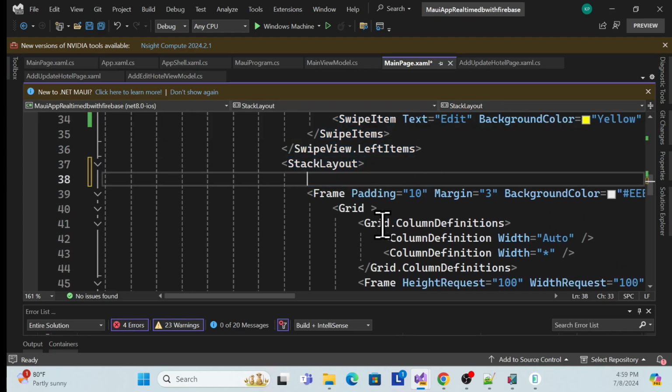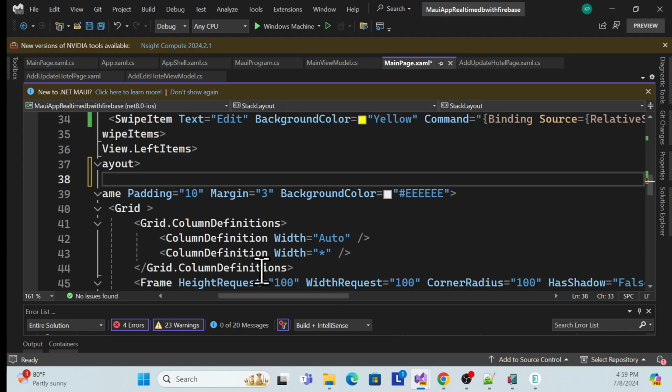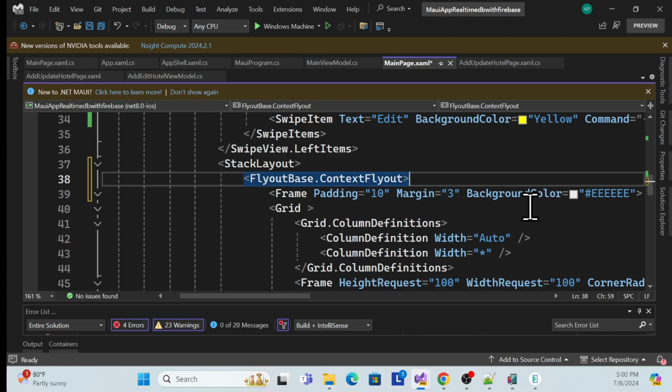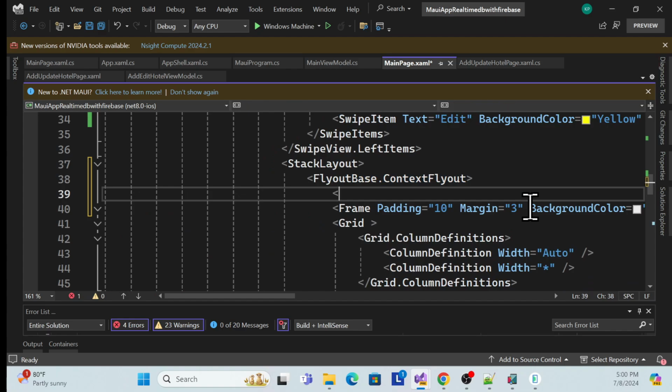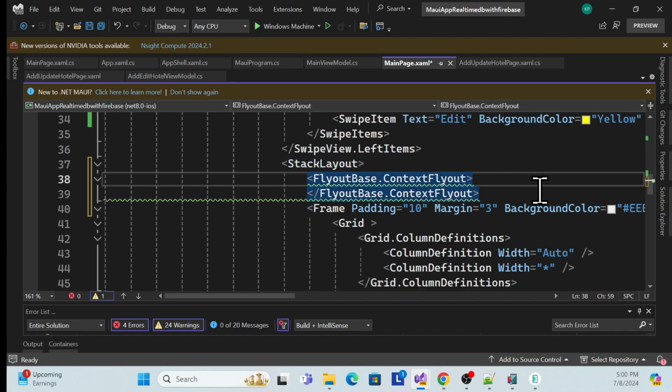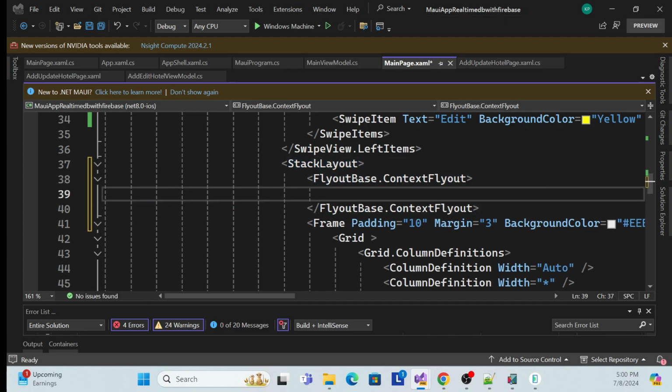See, this is a frame, and in this frame we have to use one grid. Here we have to add the feature so that once you right-click on it, I get the flyout. So I simply have to use the flyout over here, and just close the flyout first. In this flyout context, we have to add the context flyout. In this flyout context we have to use the menu flyout.